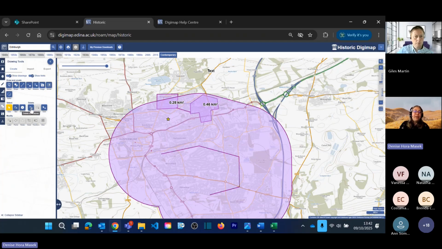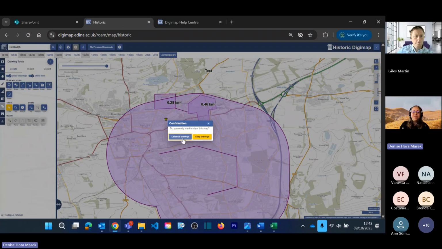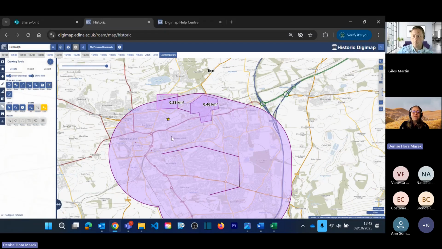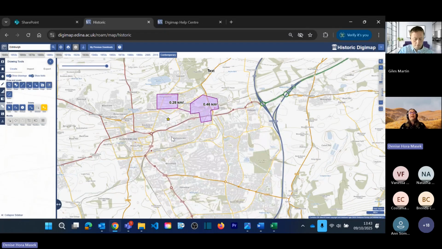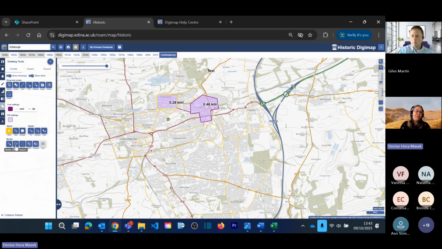So I can go and delete my drawings if I don't want to save that. It will ask me if I want to delete everything, and I decided not. I decided that I will just delete on click. I can go and click and delete. If I select my drawings, I will also be able to modify. I'll be able to create different points or rotate or enlarge or minimize it and transform. So these are the drawing tools, and is just another way you can customize your maps.